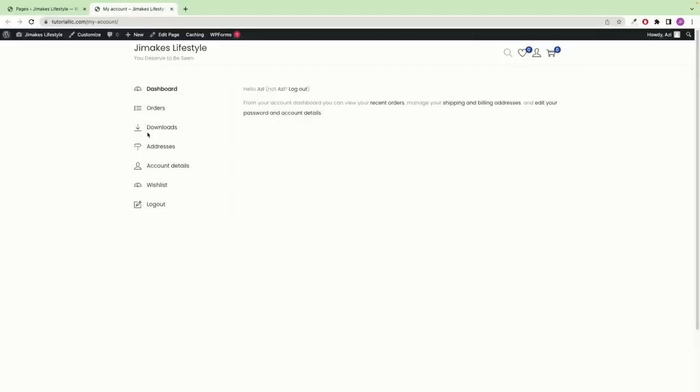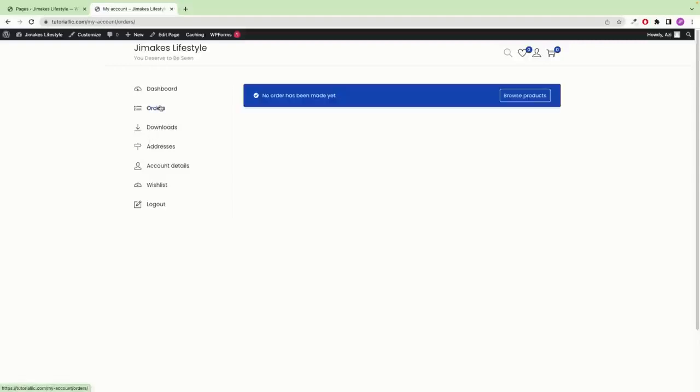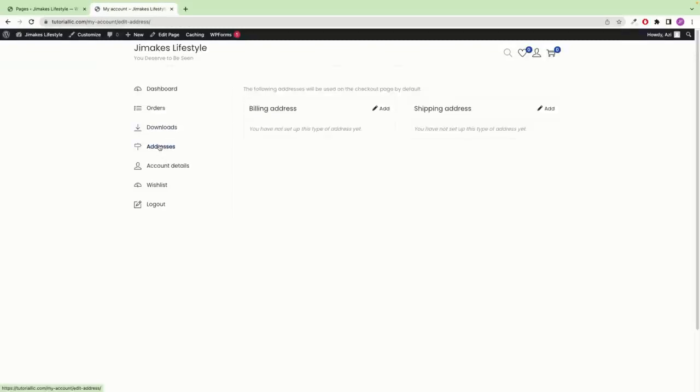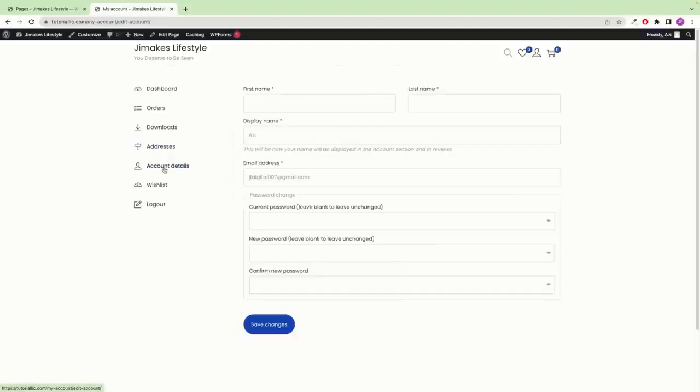This is mainly for our simple users who are going to create an account on the website. They will see this type of dashboard. In these orders they can see their own orders. In the downloads they can see their own downloads. In the address they will see their shipping and billing address. And if they want to change their details, then they can do it from the account details option. And if they want to log out, they can just click on this button.